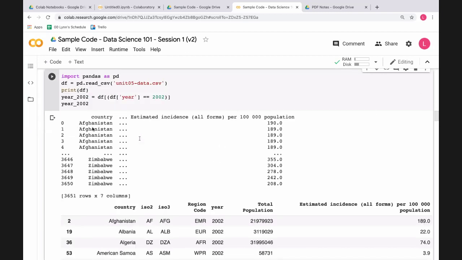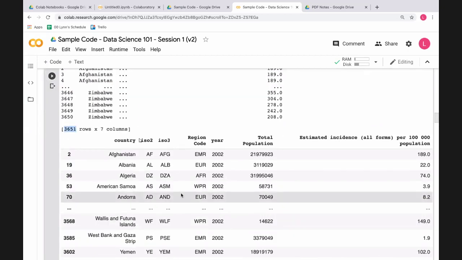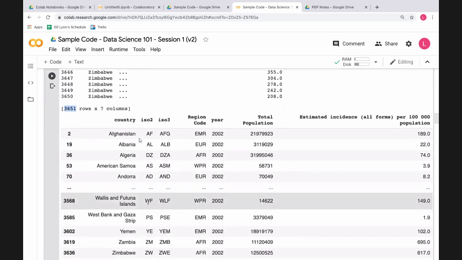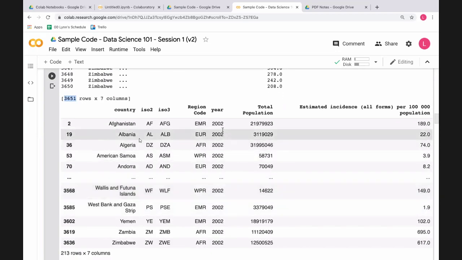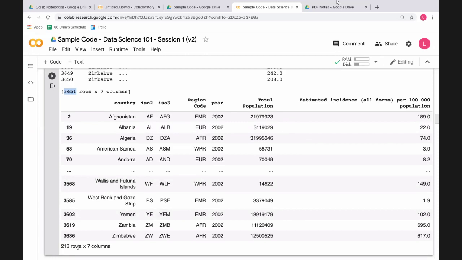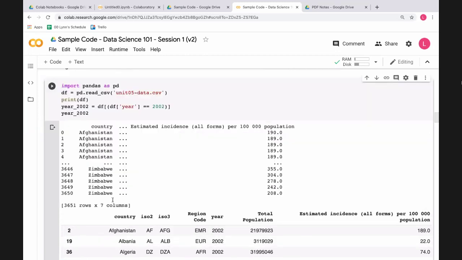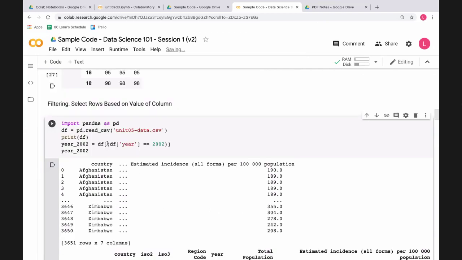And then, so this is the original data frame. We have 3,651 rows and 7 columns. But after you filter them with only 2002, you got 2013 rows. Okay, so this is what we do. We put the Boolean expression into the data frame.